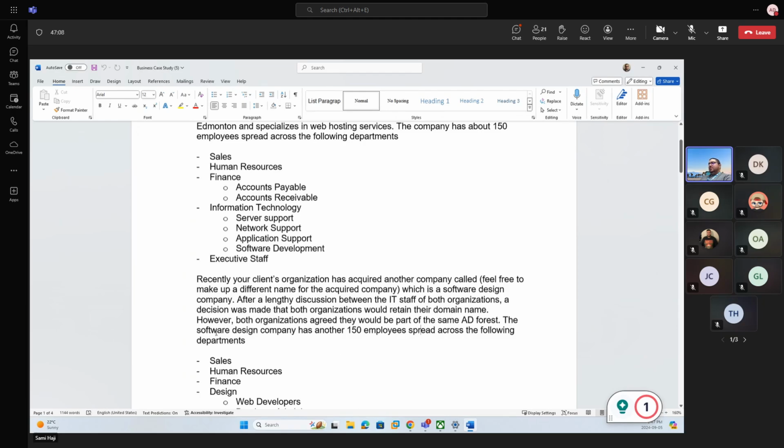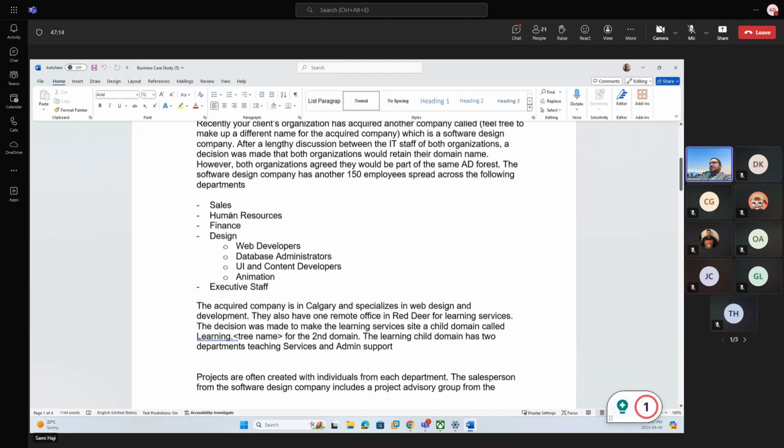The software design company has 150 employees spread across the following departments: sales, human resources, finance, and design. Under design, they have web developers, database administrators, UI and content developers, and of course, the animation function. And of course, they have executive staff. The acquired company, the software design company, is in Calgary and specializes in web design and development. They also have a remote office in Red Deer for learning services.